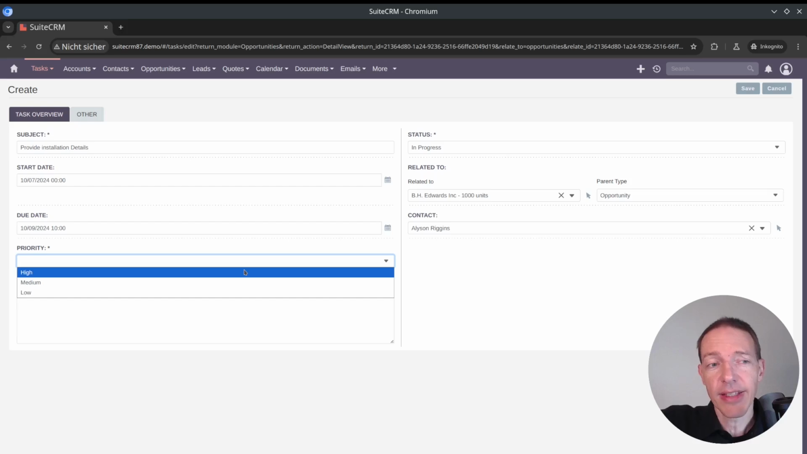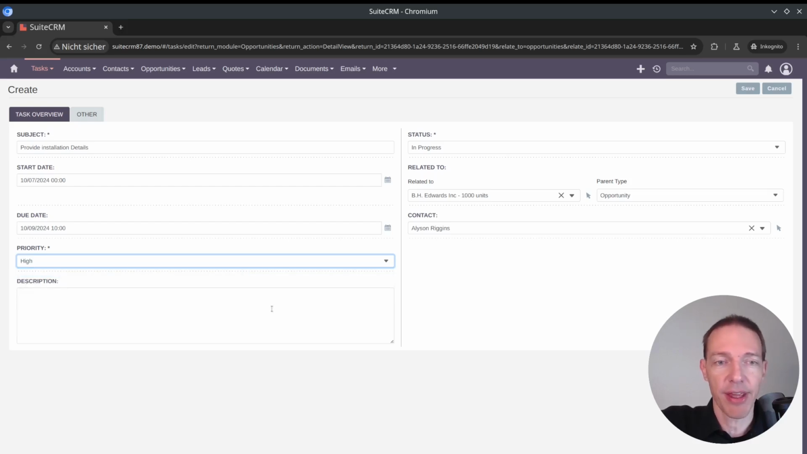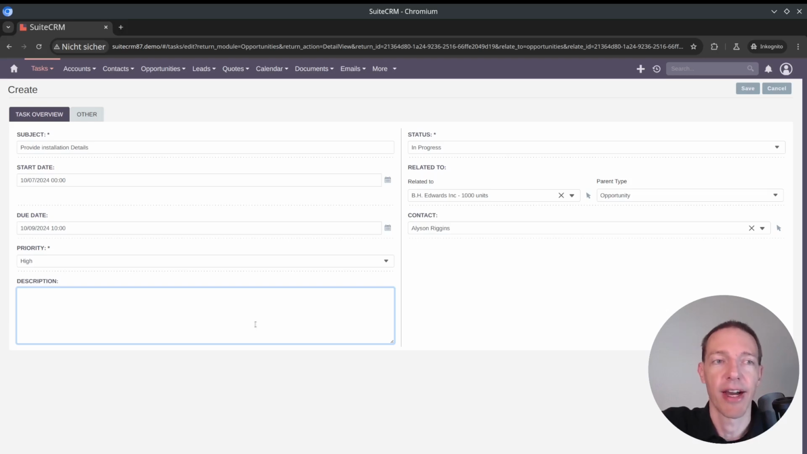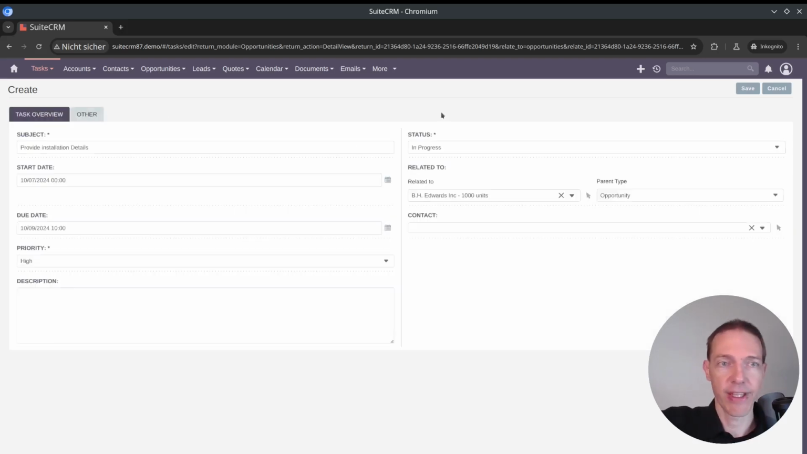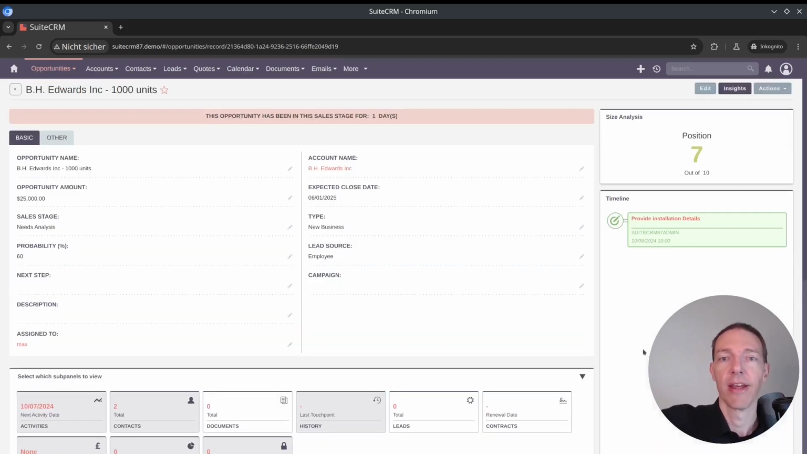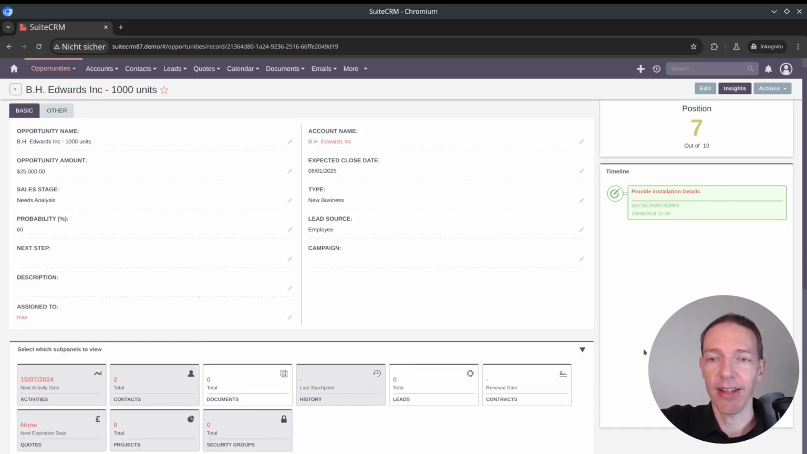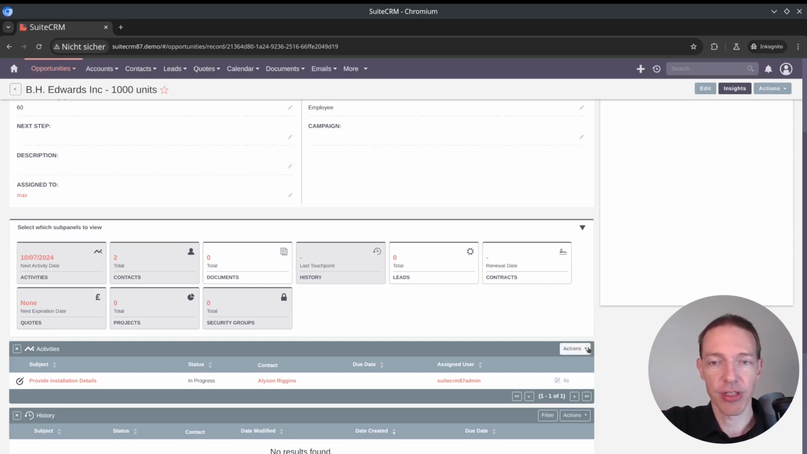Priority, since it's related to an opportunity. That means sales and income, and therefore I would say priority is high. Now I can add some description here as well, and the others are just the standard system fields. We can ignore them for now and save this here. Saving this task will redirect me directly to my opportunity, since we have created this task from the action button here inside the subpanel.